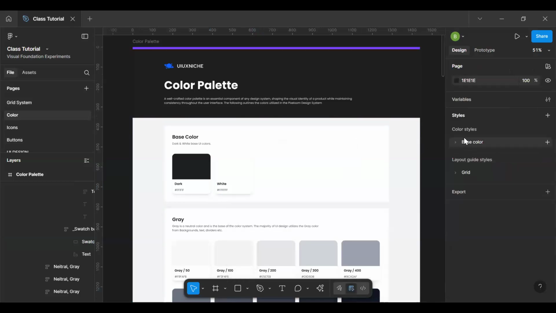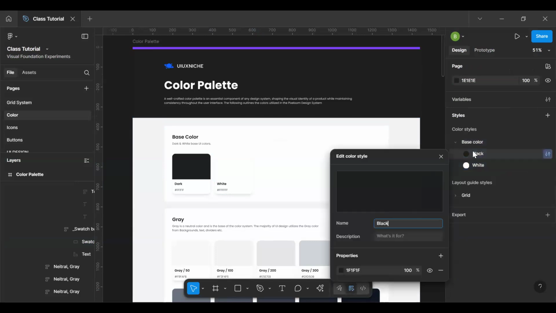If you look at your top right, you're going to see our color style. This is our layout grid style we created the other time, and this is our color style. We have our base color, white and black. That is what has been created already. Anytime you want to edit it, you can just come here, edit style. When it pops up, you can edit and create it here.